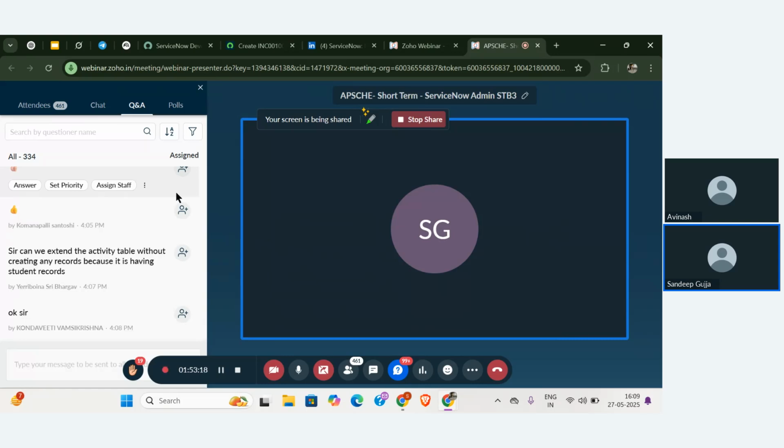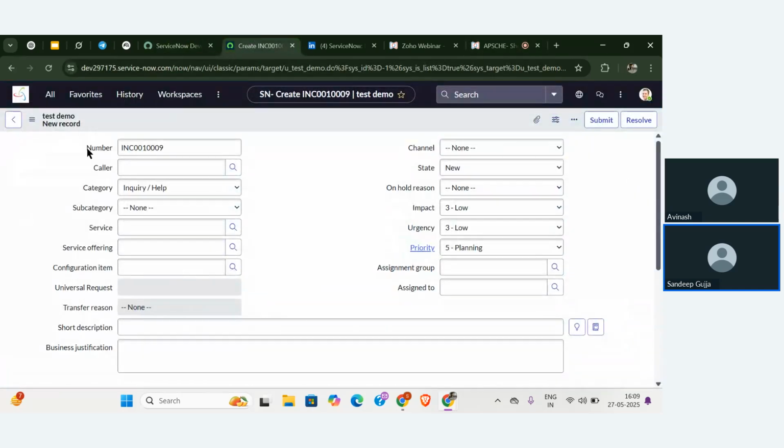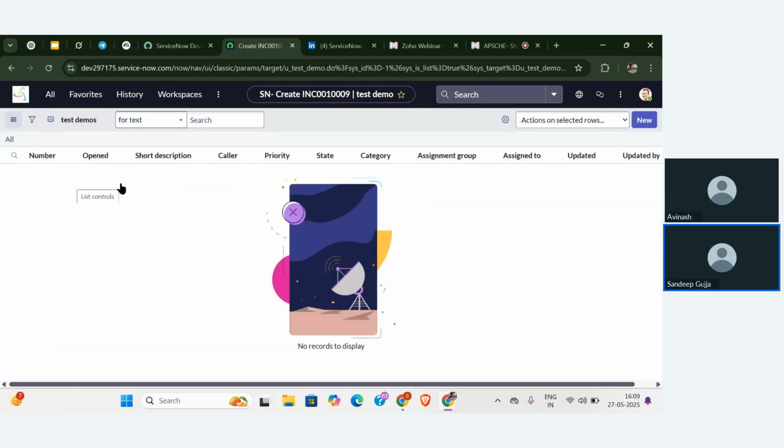Sir, can we extend the activities table without creating any records because it is having student records? So that is not depending on the records, guys. That is not depending on the records. It is depending on the field configurations. So whatever fields are there in that particular table, I'm getting the fields, not the records. So if you observe that, now I got the configurations of the incident table. That means I got the number field, caller field, category field, subcategory fields. I got the fields, but I haven't received any records.